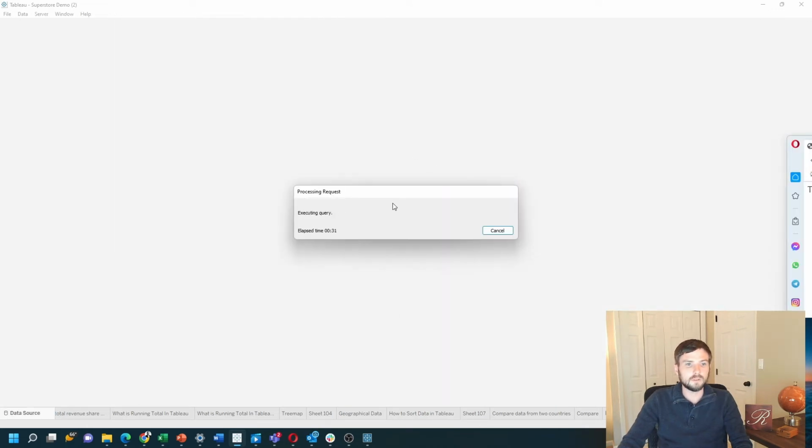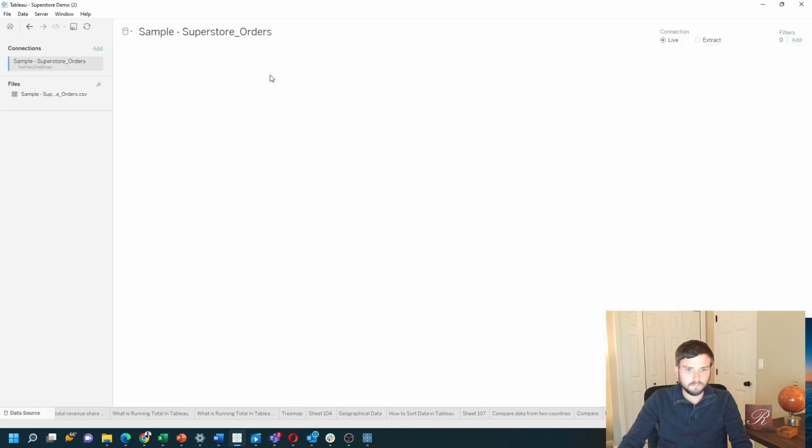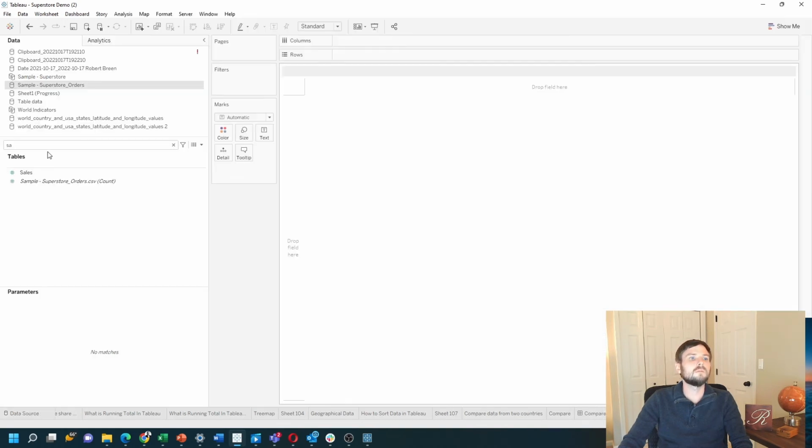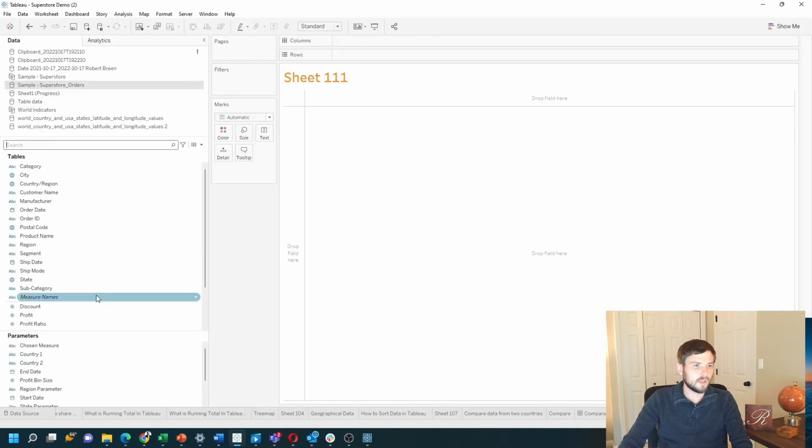It's executing query. Now I'm connected to Sample Superstore. Go to a new sheet, and I can build charts as I want.